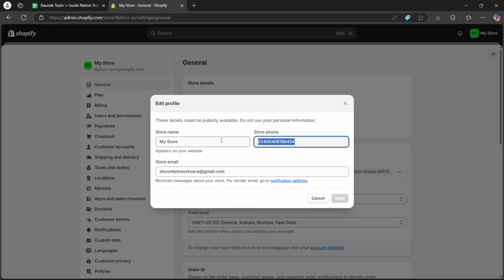Simply remove this phone number from this section and you can add another phone number if you wish. Or if you want to just remove it, simply remove the pre-existing phone number by pressing backspace and type in zeros and click on save.